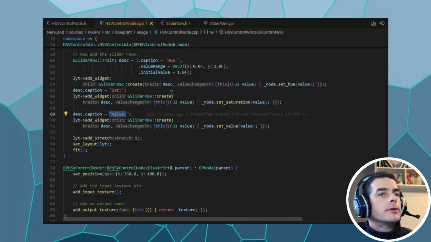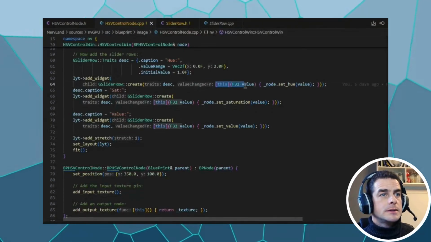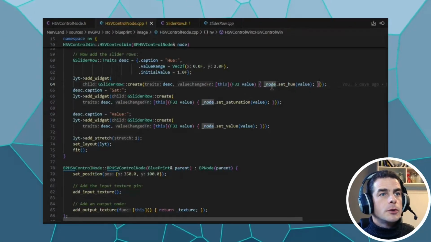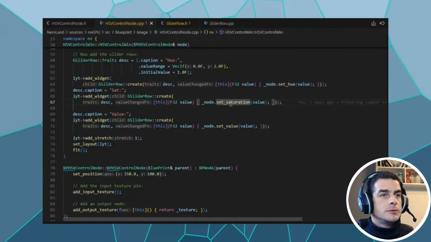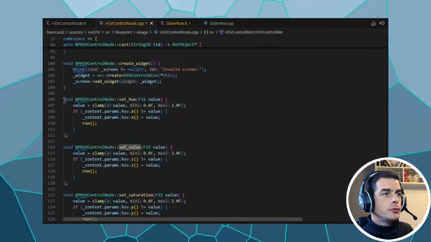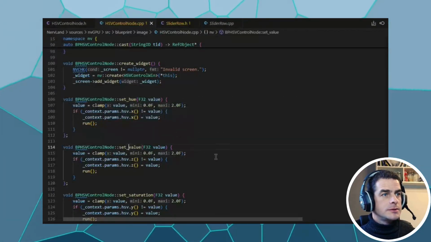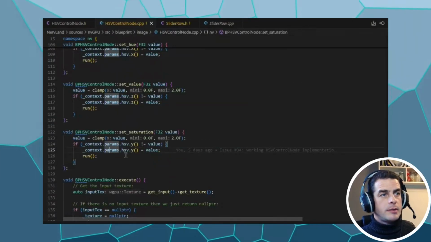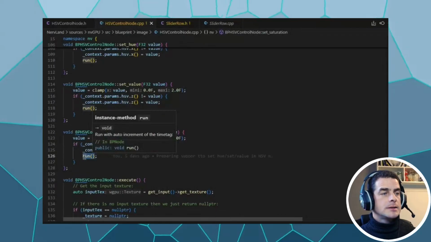Now the nice thing is whenever you drag the slider, it's going to trigger this value change function that you are specifying for every slider row. So in the first case here, you're going to modify the hue value on your blueprint node. Otherwise, you modify the saturation or the brightness value. And this brings you to the functions that are defined on the node itself. So you have the set hue, set value and set saturation, which are going to update your context parameter with the corresponding value that you're providing, and just after that it's going to run the node.